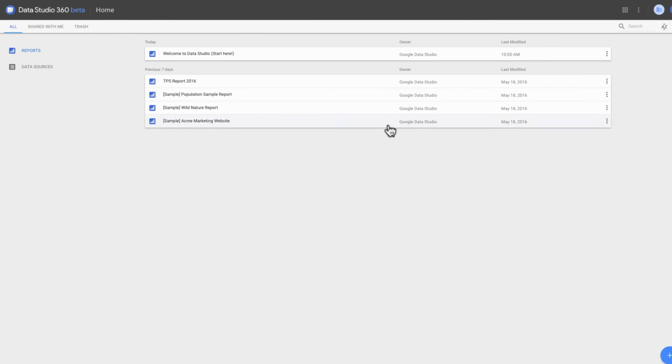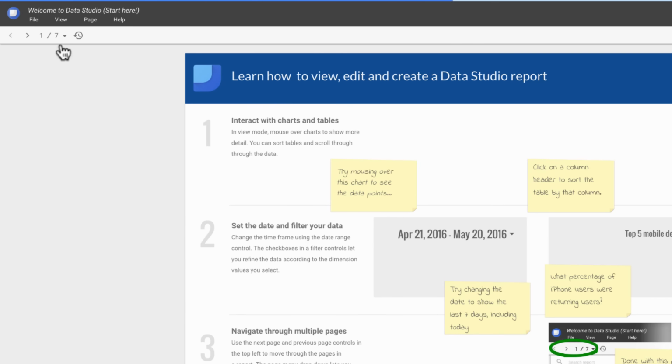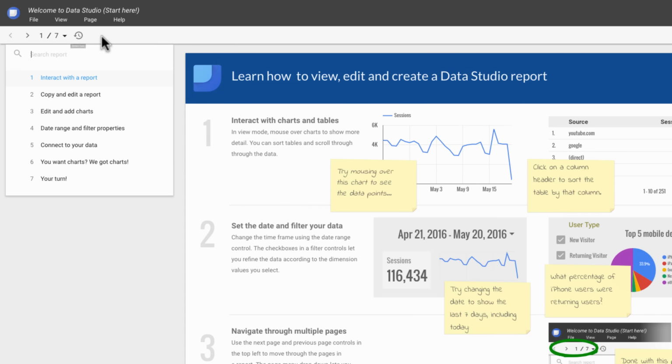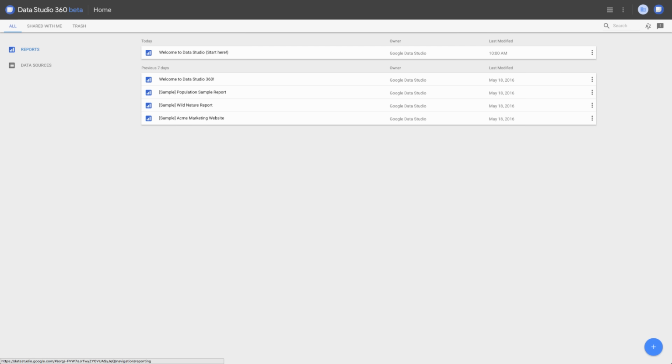Let's view the Welcome Report. This multi-page report is actually a tutorial on Data Studio, so it's a good place to start when you're ready to explore the product on your own. Clicking the logo in the top left corner returns you to the home page. Okay, now that you know your way around, it's time to create your first report.